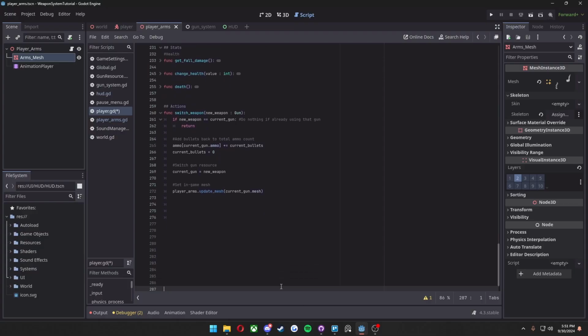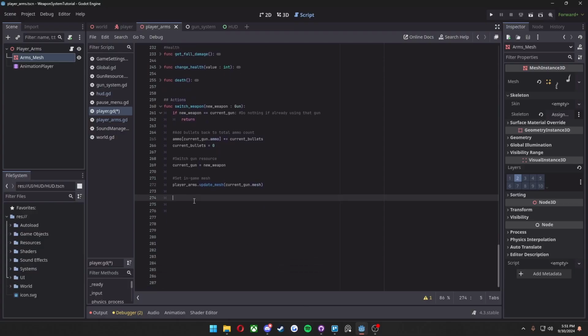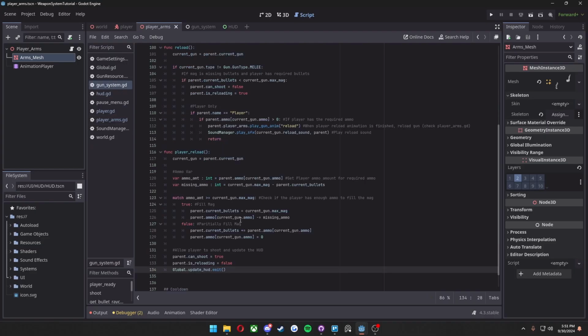I need more room. All right. So now we could just call our reload function here if we wanted, but I don't personally want the gun to reload every single time we switch it. I just wanted to already have a full mag in it when I switch to it, right? So we're going to do load bullets into new gun.